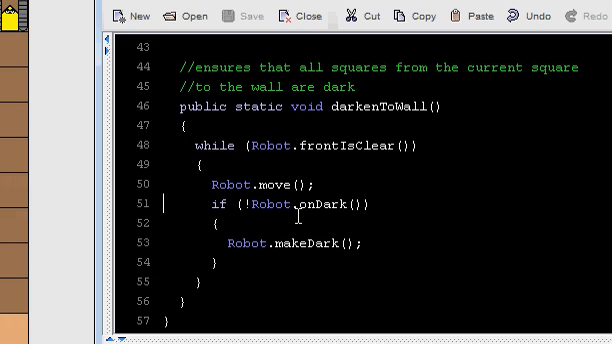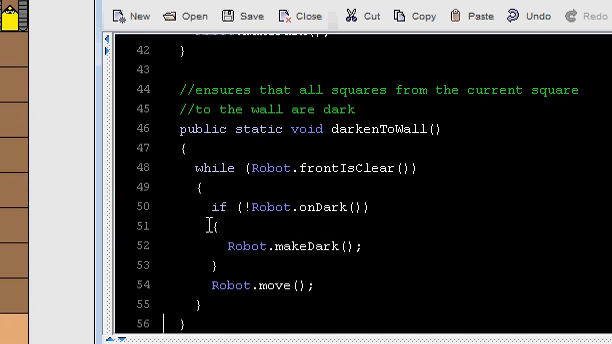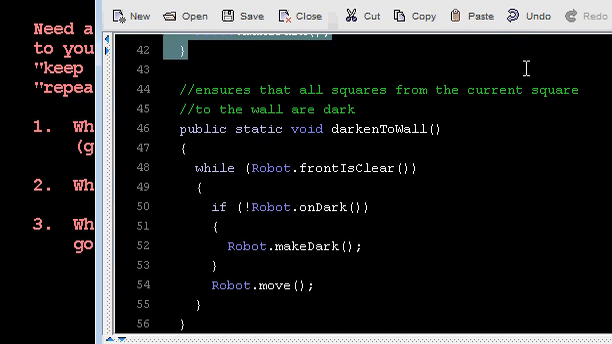So there's a couple ways we could fix that. First of all, I want to go back to the original way, where we first test and then move. And just to remind you of what that does, I'm recompiling.